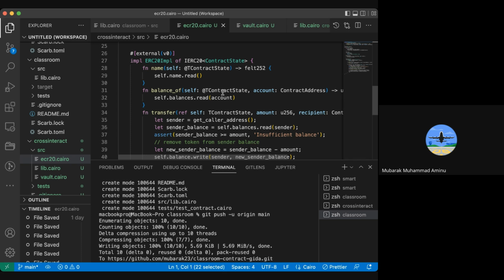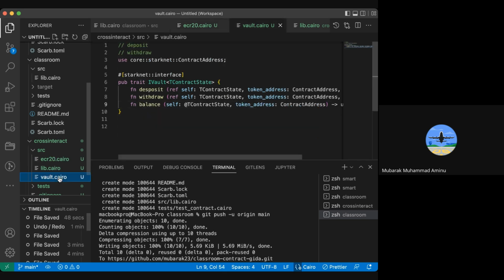For now, by the time we implement the functions that are here, we will see why we are doing this. The whole essence of doing these two contracts is to show how one contract can actually interact with another contract via what we call dispatchers. All right. Thank you.